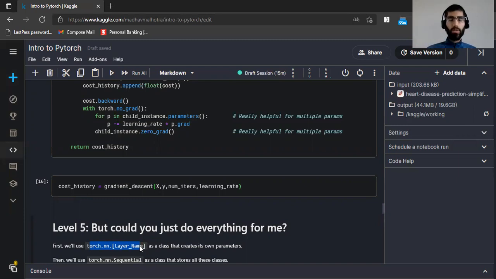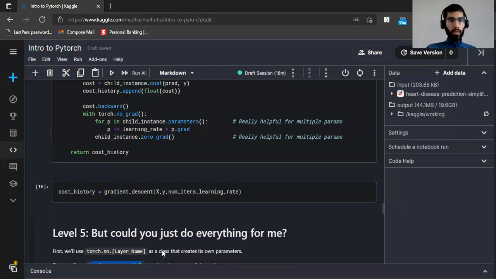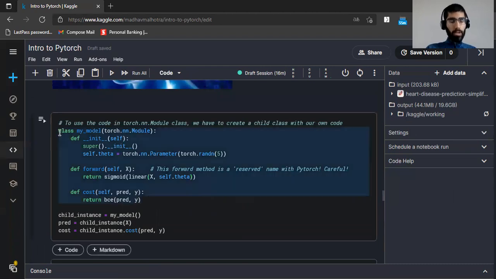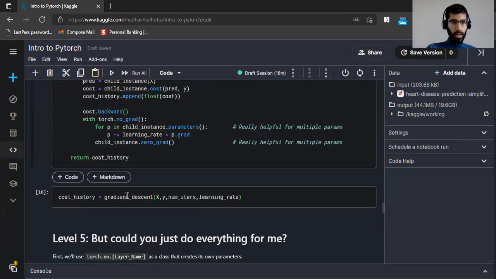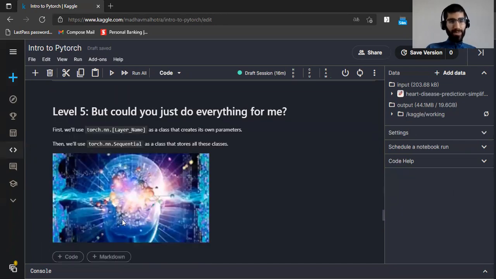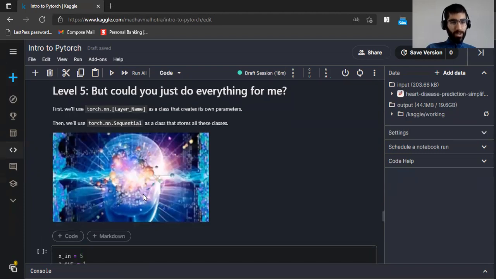We don't need to initialize data or anything. And then we'll use torch.nn.sequential to basically order all of these layers. So what's going on behind the scenes is it's creating these child classes of torch.nn.module for us. I'll show you what I mean in just a sec. Now, here you can see our brain is really expanding. It's reaching full consciousness. Here, I'll show you some code.